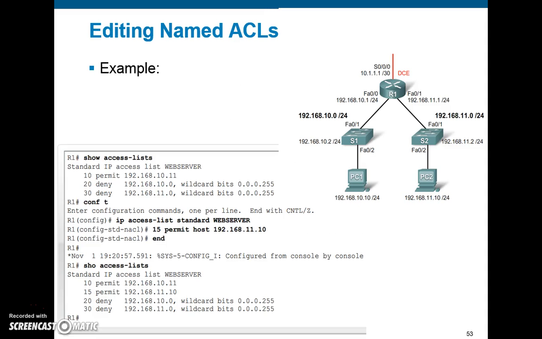So in this example, we show access list. There are 3 access lists here, inside this name access list called web server. Let's say I want to insert something in between. You notice here there's numbers before the access control list, 10, 20, 30. If you want to insert something in between, you can use a number. So how do we do that?